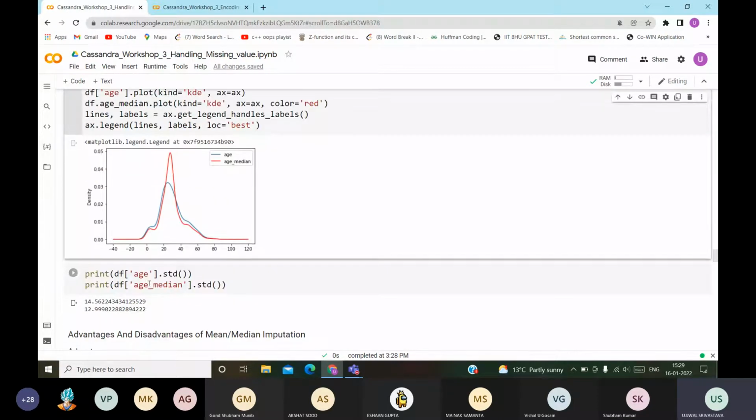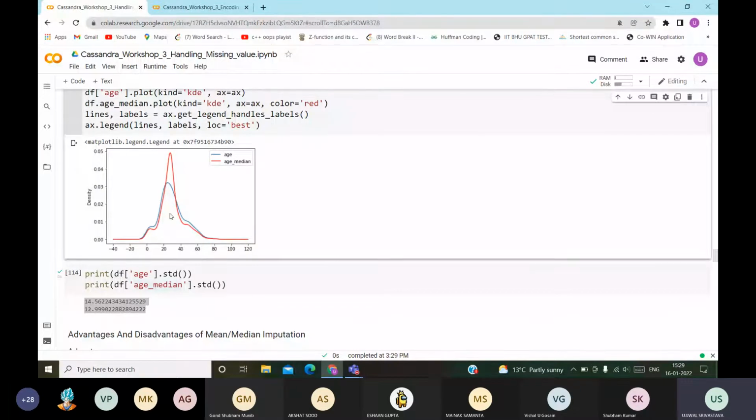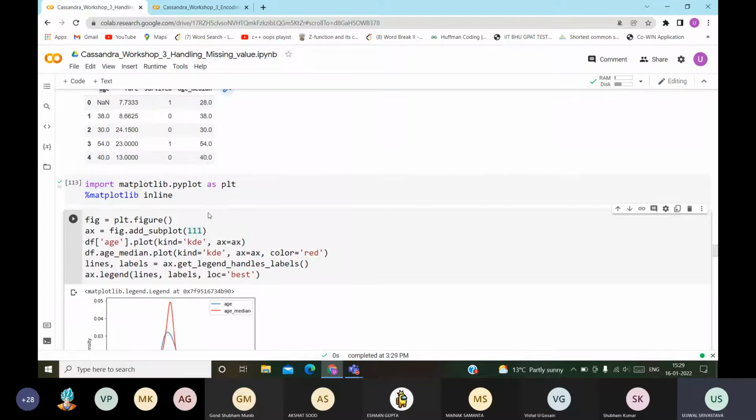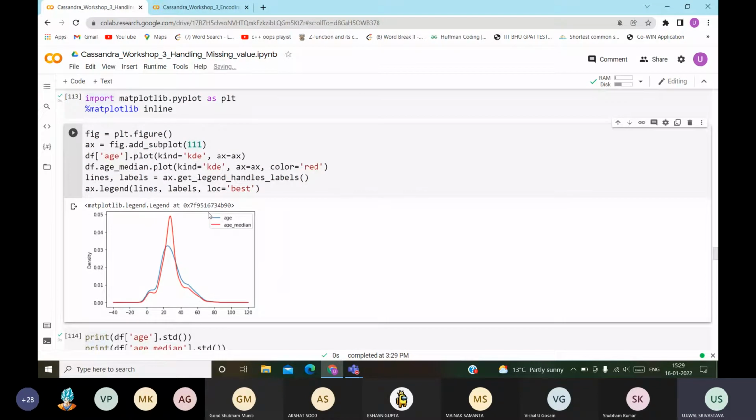If I try to print df age dot standard deviation and df age median dot standard deviation, you can see for age there is 14, and for age median there is 12. So as you can see, the standard deviation for age median is less as compared to age. So this is something that gets changed if you replace with median, mean, or mode. There will be some changes, but you have to consider which of them gives the least variance, or in which the output is best.